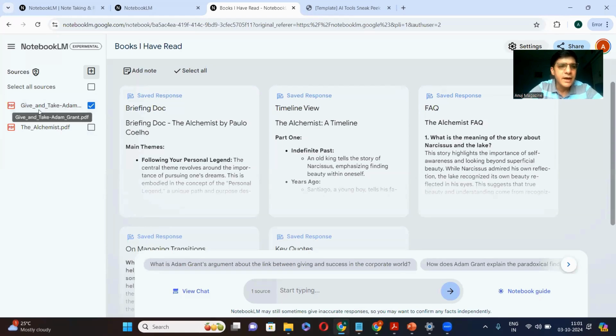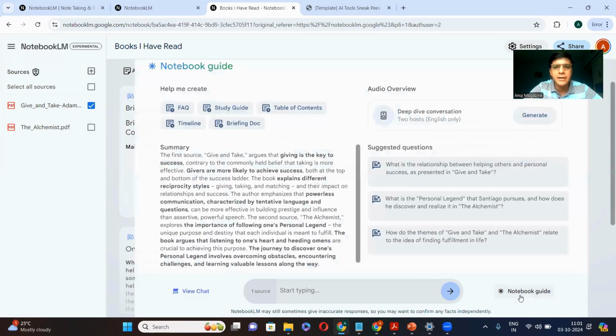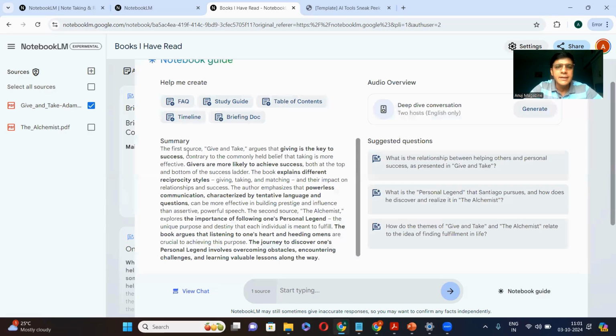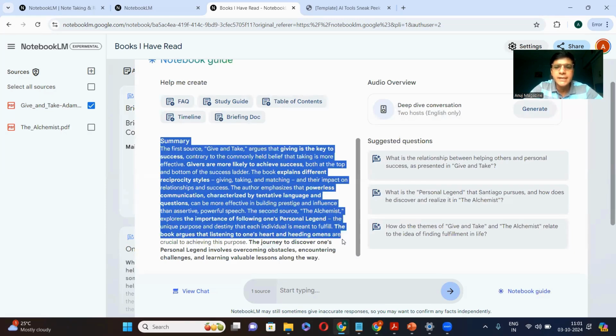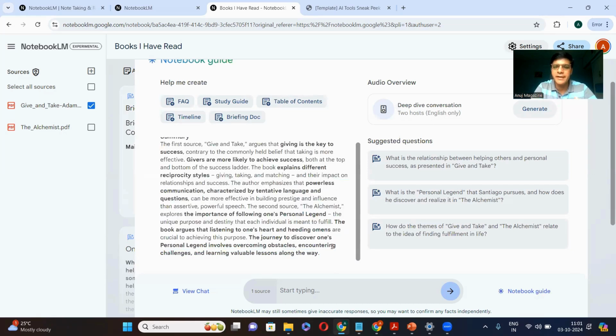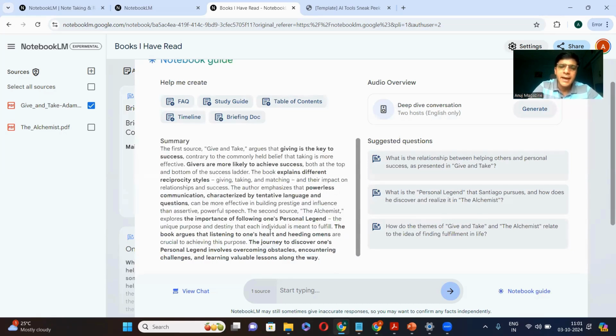As you can see here, I have selected Give and Take by Adam Grant. What can I do with this file? This is a file of a licensed book that I already have. This is a book that I have read before, like I said. And I can go to the bottom right and click on the notebook guide. Once I click on the notebook guide, what I see is that there's a summary of the book which is already listed here. As I have read the book, I can read the summary and try to gain a perspective.